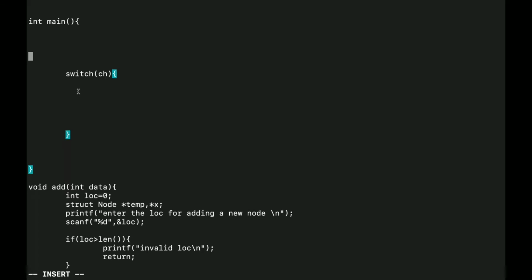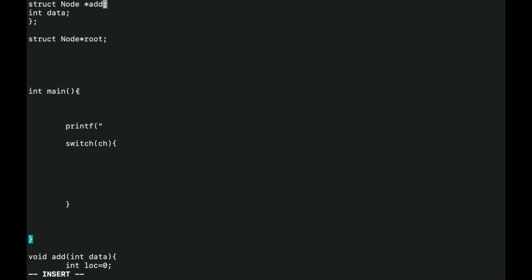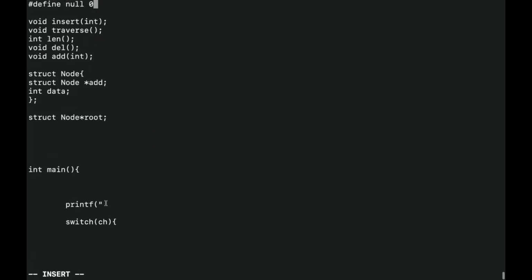So what options do I want to give here? I'll use printf, and give the same names. What is the first option? I'll write insert, with %d. Okay, second one: for deleting a node, I will write delete, if you want to delete it.